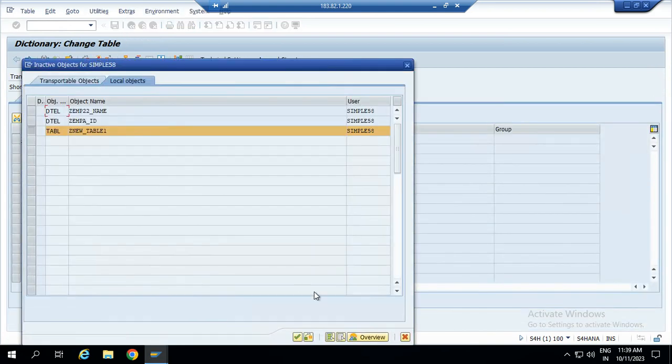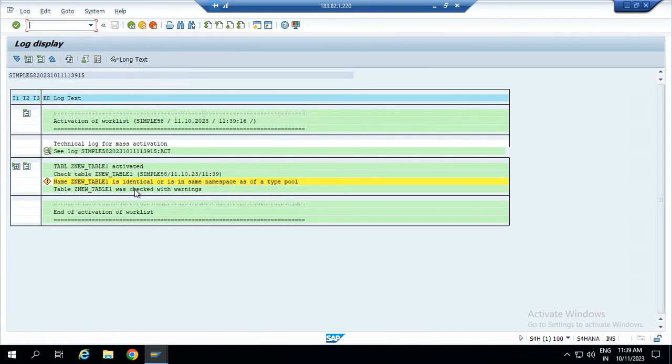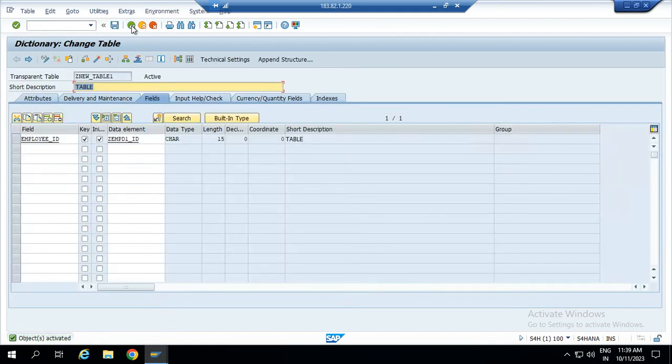Now activate the table. I'm trying to activate the table. Now my table was activated. Yeah, see, my table was activated.